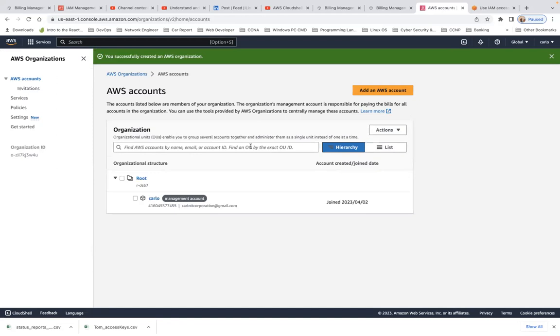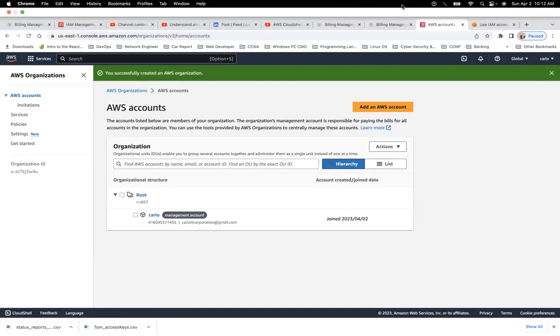So AWS accounts. This is where you will go and add an AWS account and combine all of the accounts together. But I'm not going to do that because I only have one account. I do not have multiple accounts, so there's no need to even perform any simulation on that. But should you have multiple accounts, this is where you would come to combine all of them together.